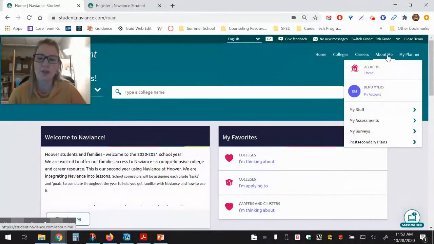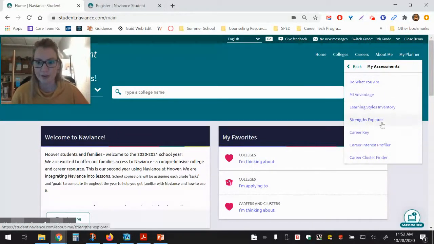Most of the tools that a student may access, especially freshman, sophomore, and junior here, will probably be under the About Me tab. There's a variety of assessments within Naviance that are very beneficial. And here's a quick list.